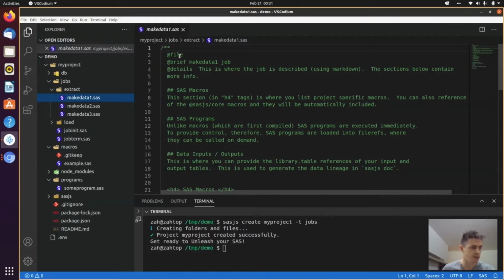Doxygen is a third-party tool that we use for auto-generating the documentation. And yeah, Doxygen stands for documentation generation, I think originally. Anyway, @file tells Doxygen that it's a file. @brief is a short one-line description of the file. And then @details is a longer description of the file.